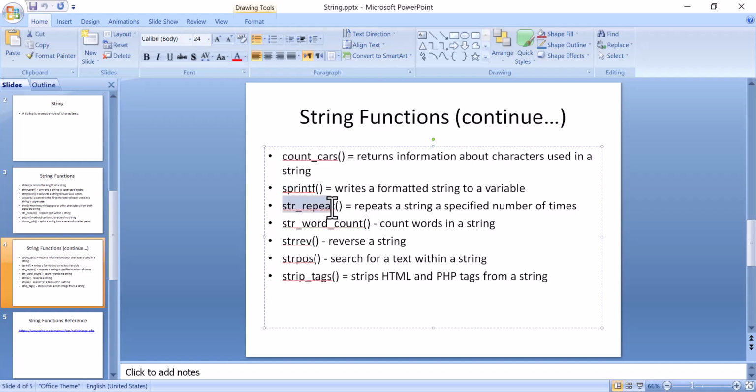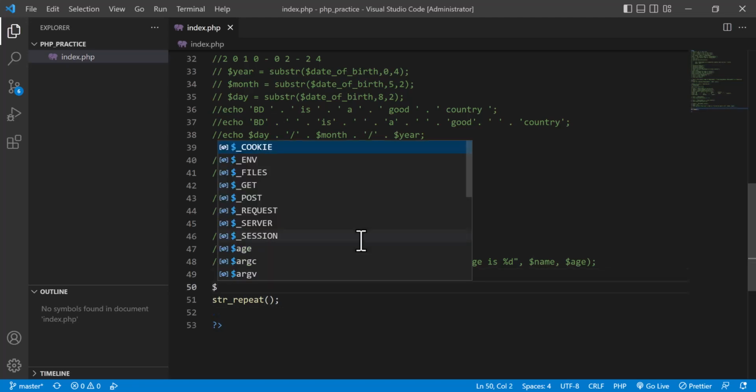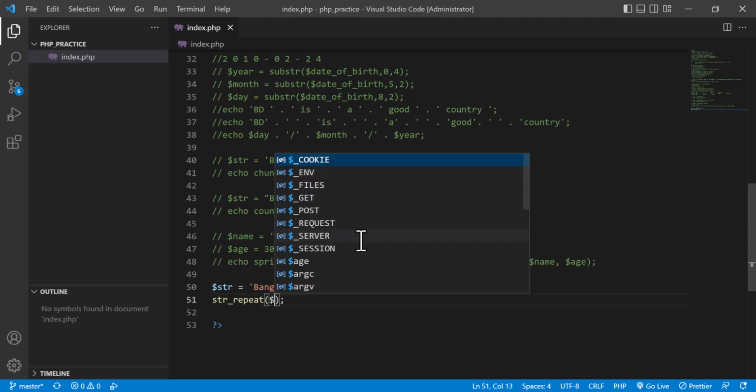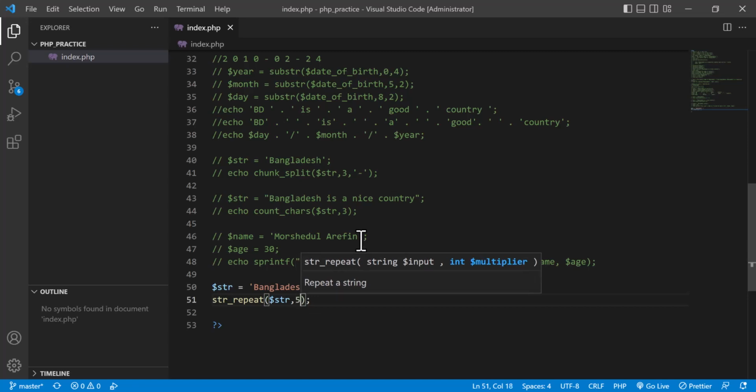There is another one, that is str_repeat. str_repeat means I want to repeat a string multiple times. For example, I give here a string, the name Bangladesh. For example, I put a BR here in order to understand, or I can give a space here, and here I will give the string name, and the second parameter will be how many times I want to repeat. For example, I want to show Bangladesh 5 times. Just echo str_repeat.